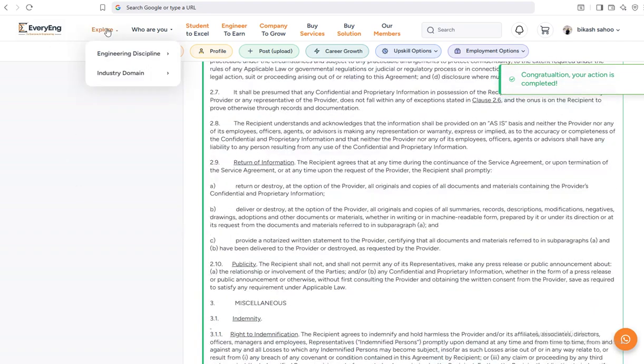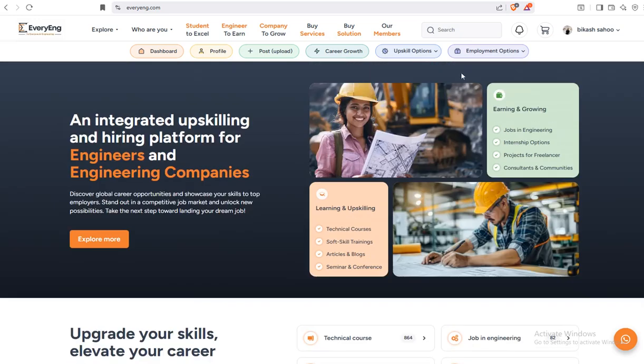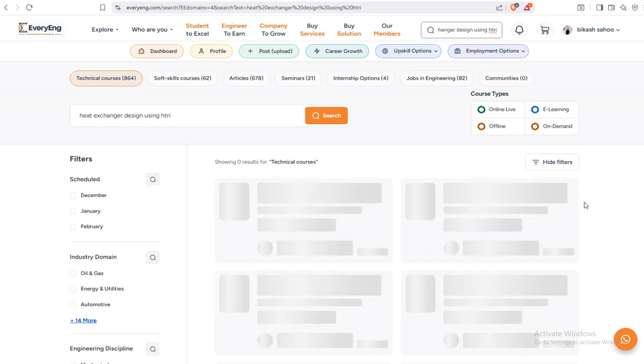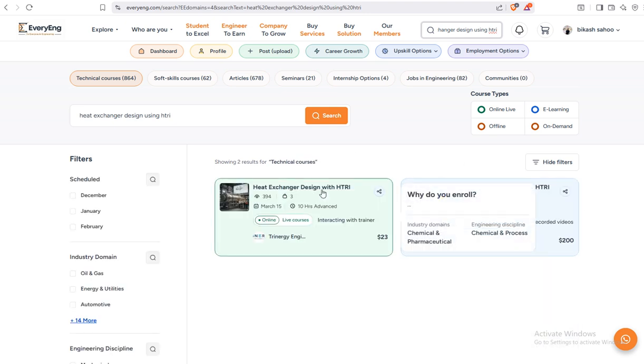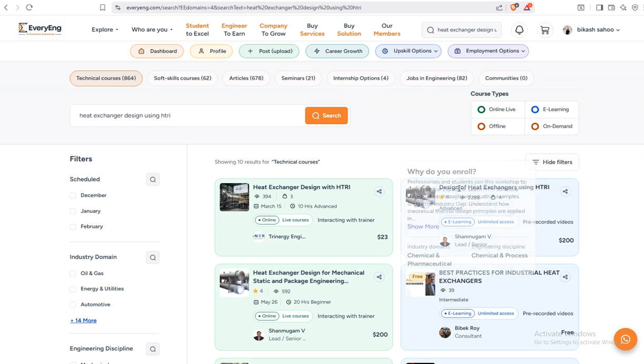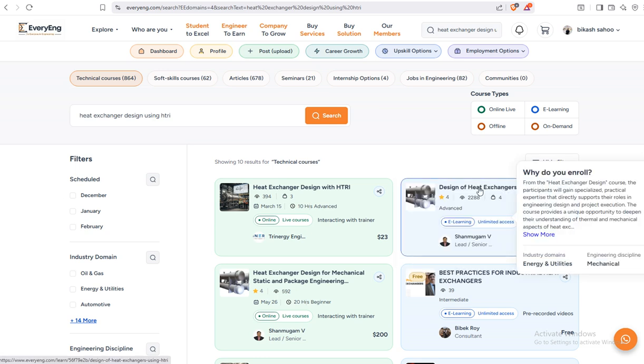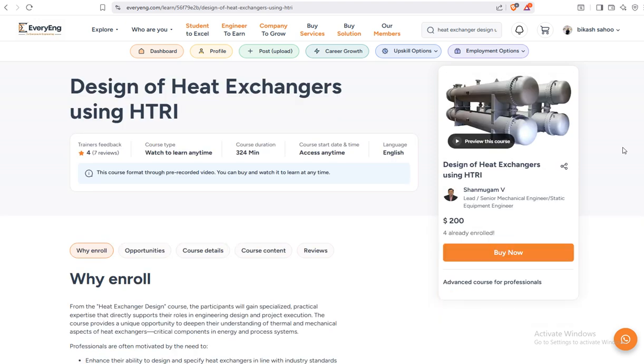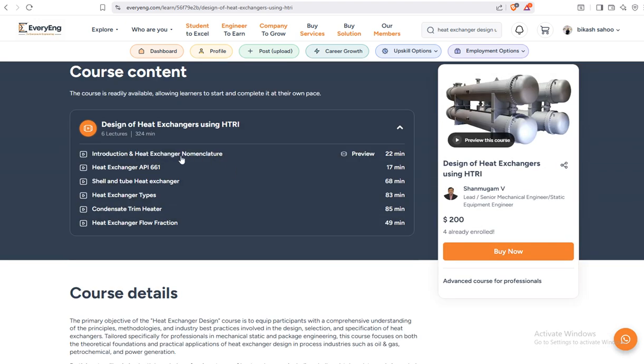Now we will go to Explore and we will search for Heat Exchanger Design using HTRI. Search it. Heat Exchanger Design using HTRI. This was the course for which we wanted to view the preview. Now let's go to the bottom of that here.